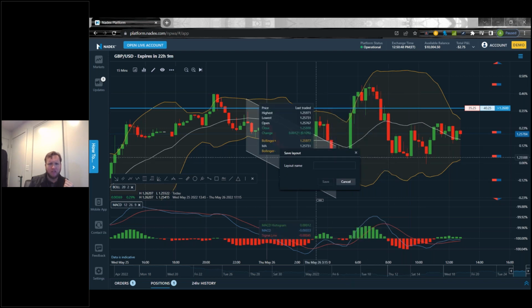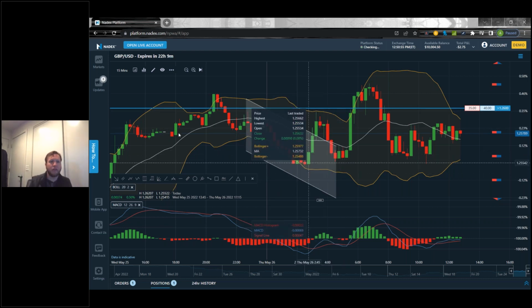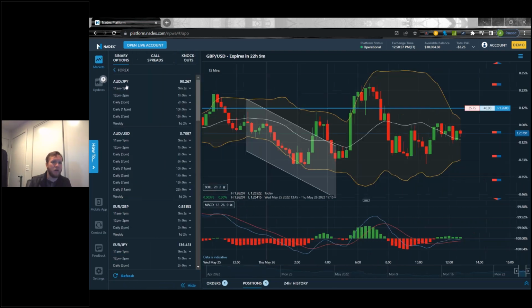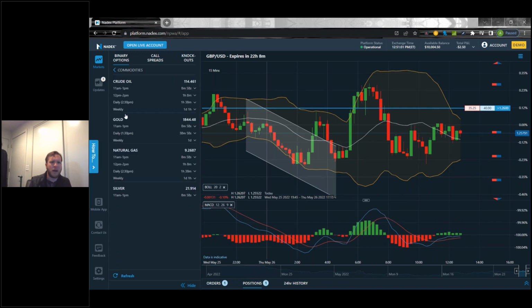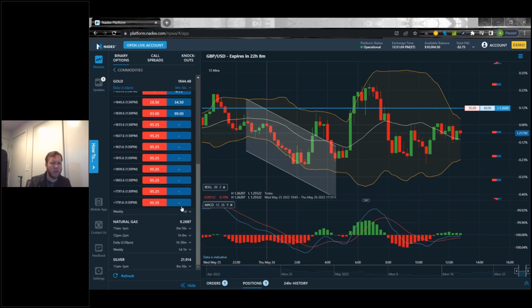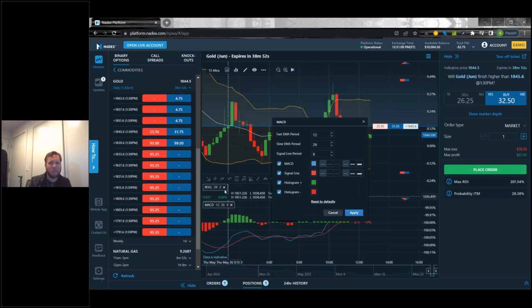I can go save this as a layout. I can say Adam's Cool Layout, and I just saved it as a layout. So what can I do with that? Now, if I go to another market, let's go to commodities market. Let's see what gold is doing here today. It's not a lot of strikes pricing. I can actually turn off these indicators.